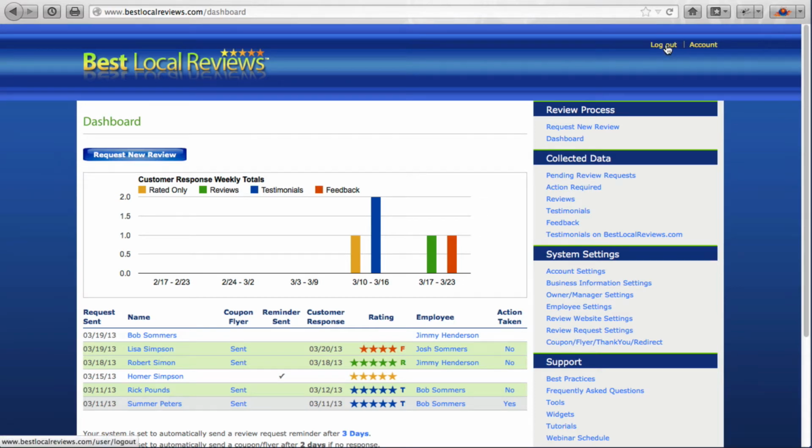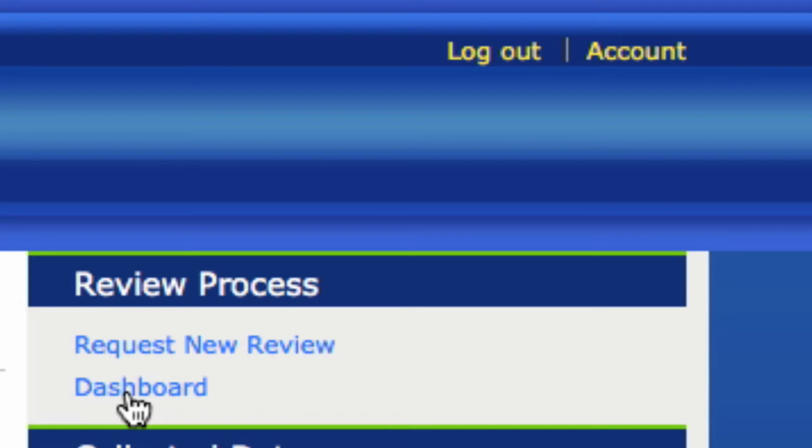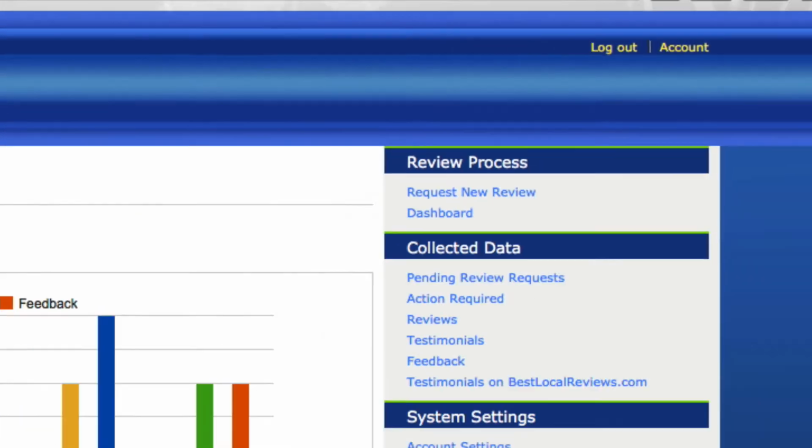Now, as soon as you sign in, you're immediately taken to the dashboard. And you can always get back to the dashboard by clicking on the word that says Dashboard here under Review Process. So go ahead and do that, and let's take a look at what's here on this page.